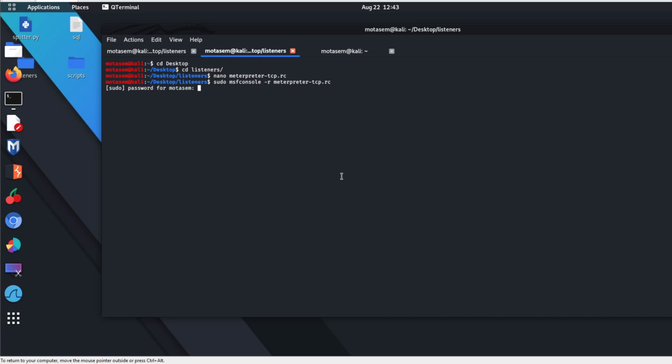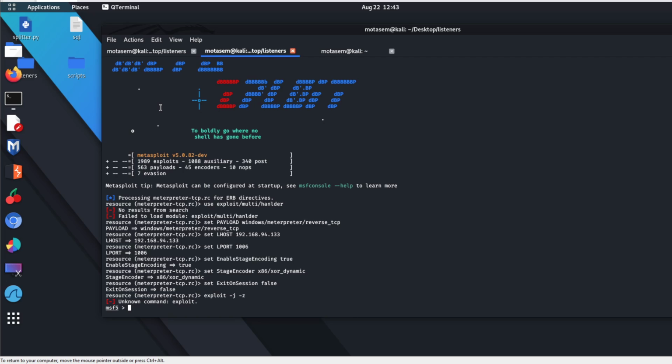Password. Let's see what happens. So it's starting the Metasploit framework, and failed to load module exploit multi-handler. Let's see why. Let's go back. But all the other stuff has been set. But since the multi-handler has not been initiated, then we need to go back and check what we did wrong.